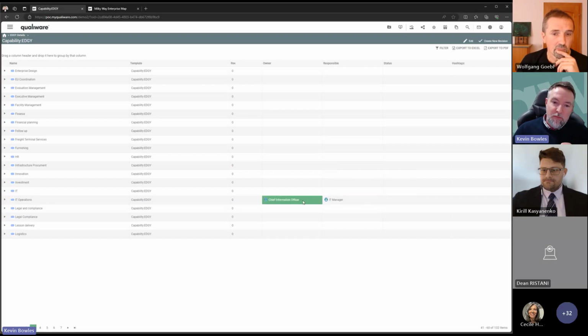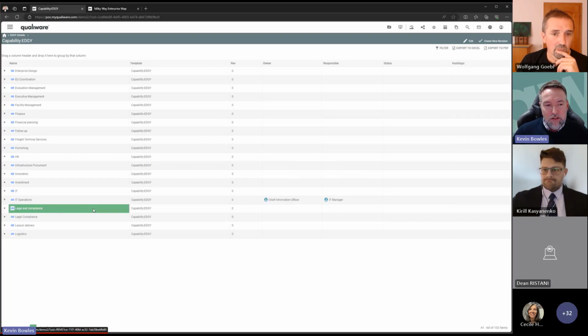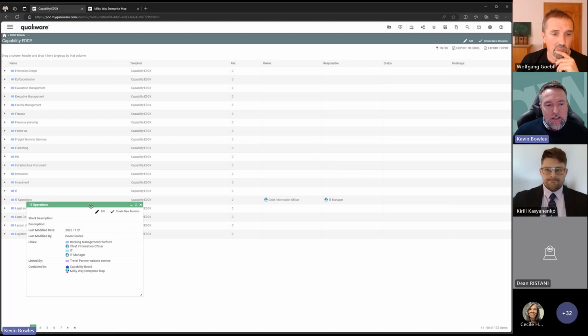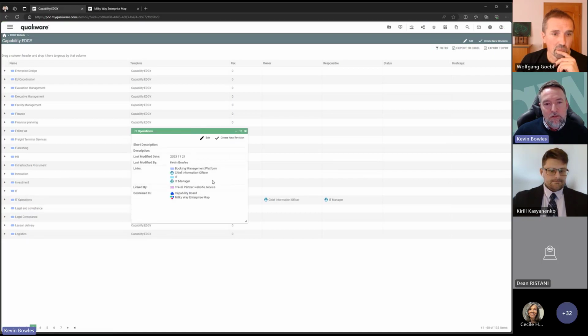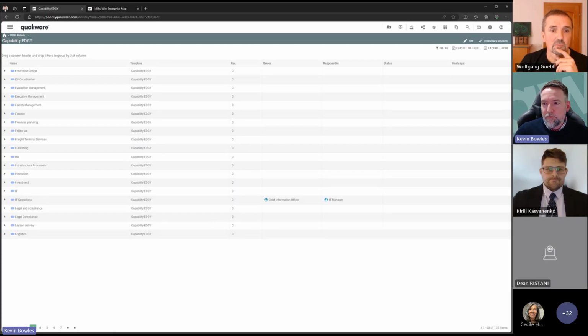But this is interesting because this is assigning ownership with your standard architecture models and your standard architecture elements. So that's, again, just emphasizing the fact that the EDGY framework in QualiWare is almost a seamless implementation, because it's designed to operate with all of those other architecture elements. I can see I've created some links here as well, just to create some of those important relationships.